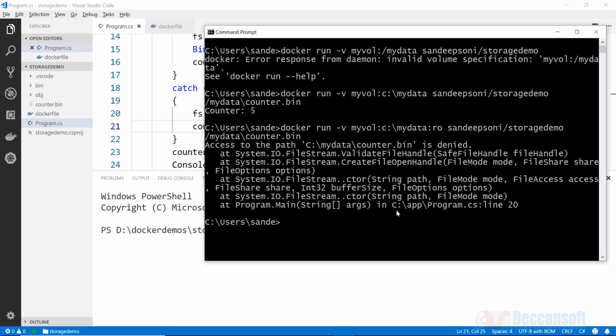That means there are certain special cases where we want the container to only read the content from the host, that means from the volume, but we don't want the container to modify the data. In such a case we have to use the read-only option. And of course the same thing can be given in the mount syntax also, just give read-only. So what are the other things?